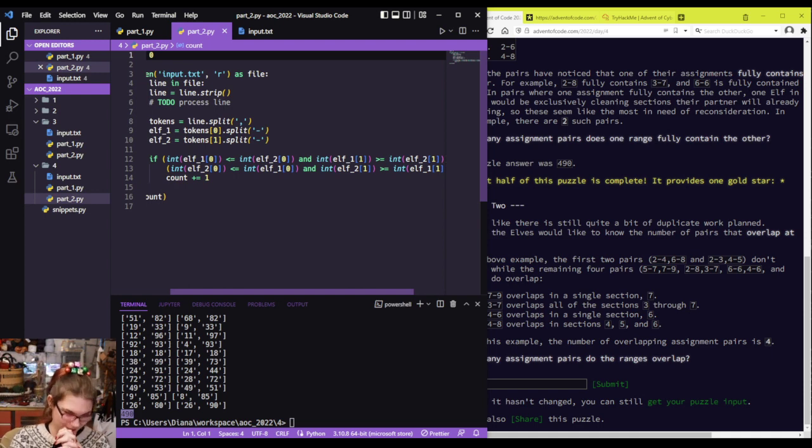Comic strip of last year's story. Oh, there was somebody on Reddit doing cute visualizations of the backpack one. That was also cute. Okay.